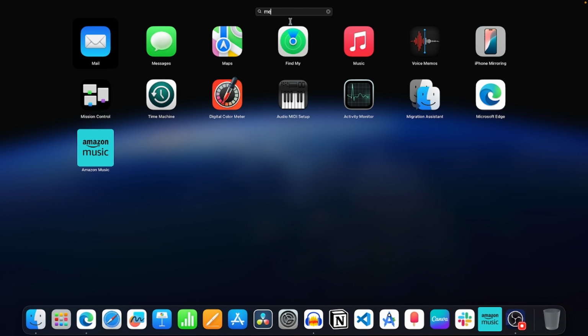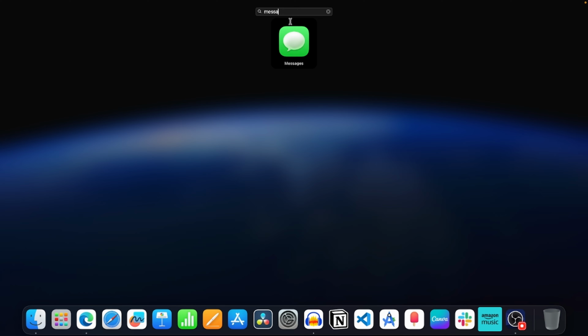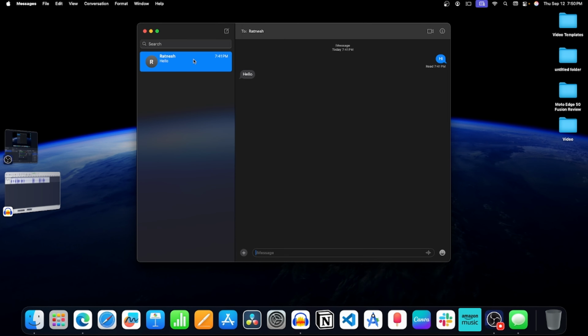Now, search for the Messages app and press Enter to open it. Now open the chat to which you want to send the message. Now, type the message. Select the part of the message that you want to proofread.